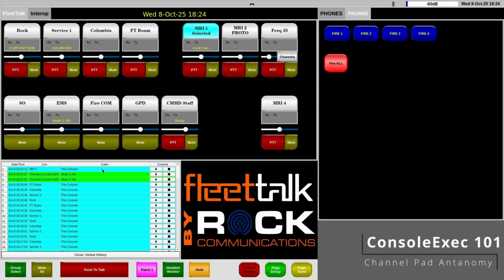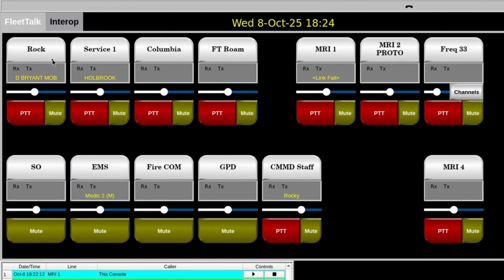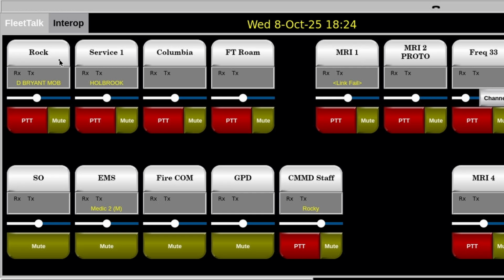Today I'm going to be showing you the basic functionality of a Mindshare radio console. Let's start by understanding the individual channel pad. Each channel has 5 key components that give you complete control.